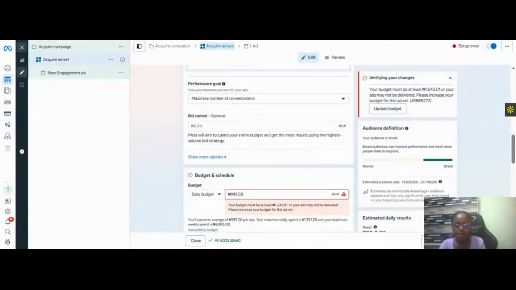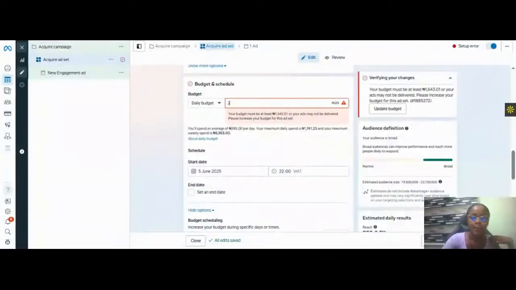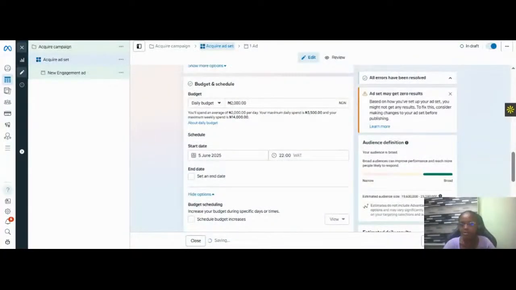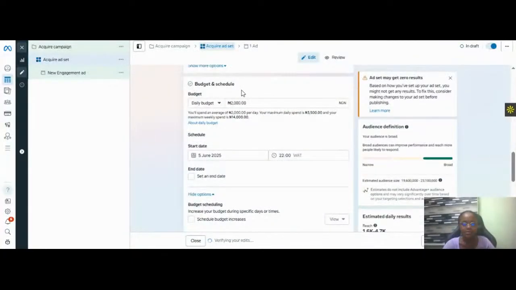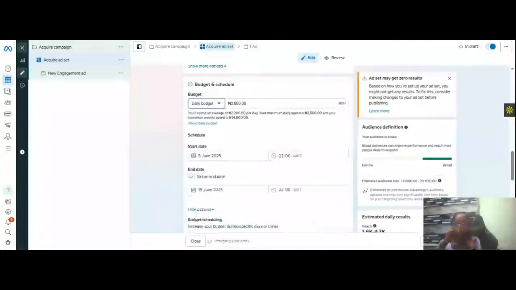Now let's go to this budget and schedule. So I can change this to 2,000, and then you see all the changes will now reflect in the results. Now look at the lifetime budget and daily budget I was talking about. You can choose lifetime. The lifetime budget is how much you want to spend for the entire week. This one is already telling me it's in how many weeks. This is 10 days. And how much you're going to spend, you can still edit it. You understand? So depending. I usually use daily budget though.